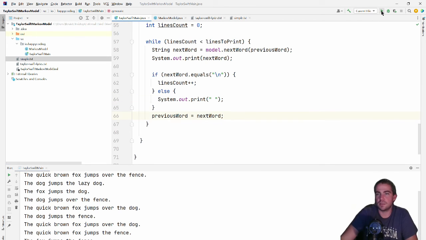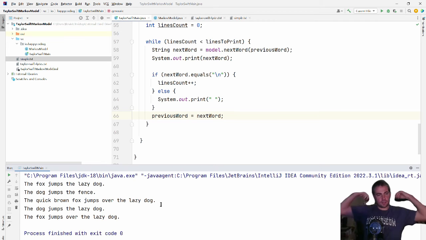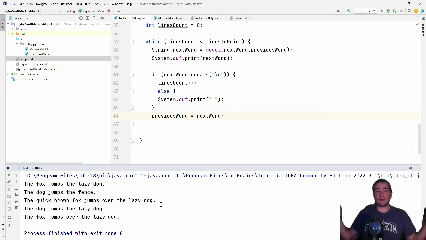Okay, so let's just check that this works. I should get 5 lines. 1, 2, 3, 4, 5. Okay, beautiful, excellent, wonderful. So let's see, what do I need to do next? I think I'm just about ready to unleash this on the actual Taylor Swift file, which is really exciting for me.